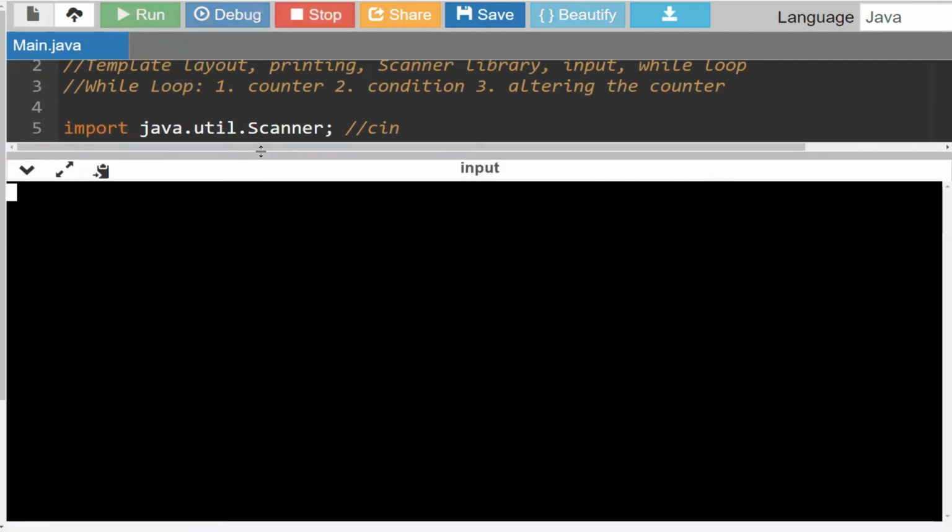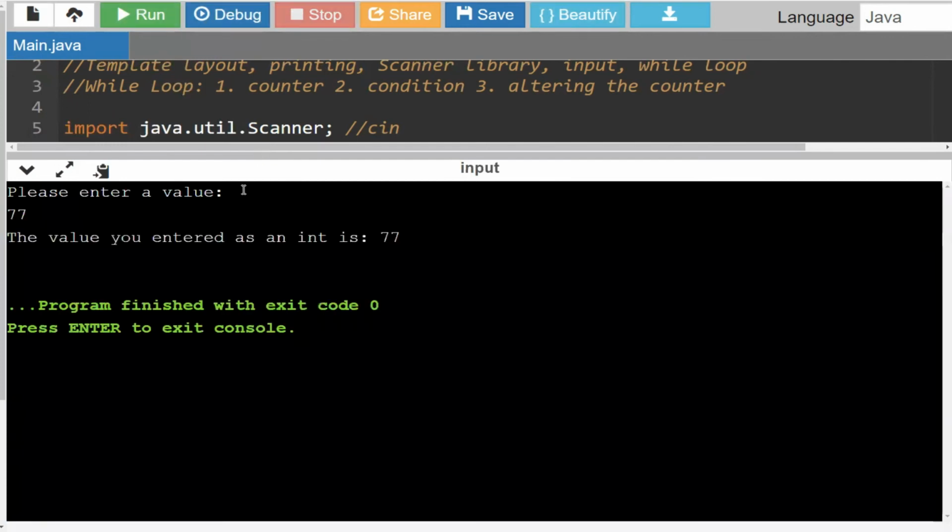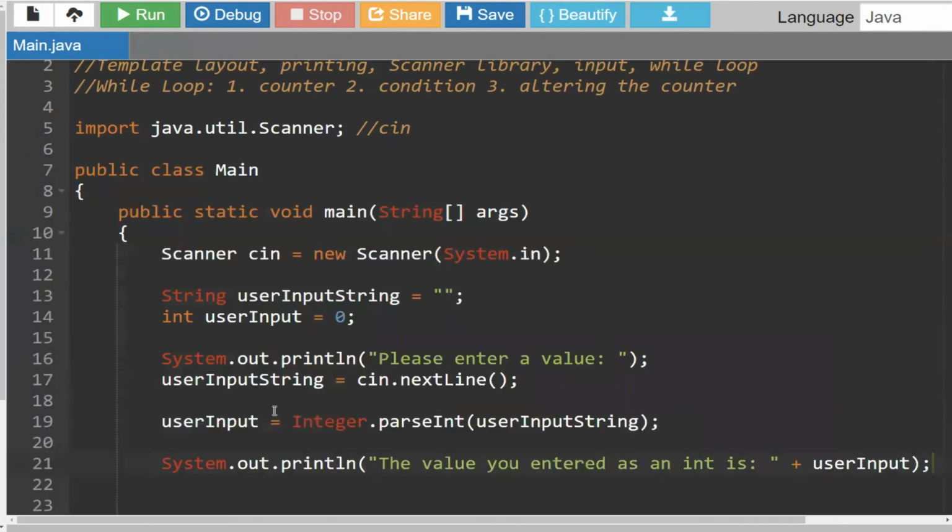So I know this is kind of a bit of a long video, but I just want to make sure that you feel comfortable with all of these fundamentals. So please enter a value 77. The value you entered as an int is 77.